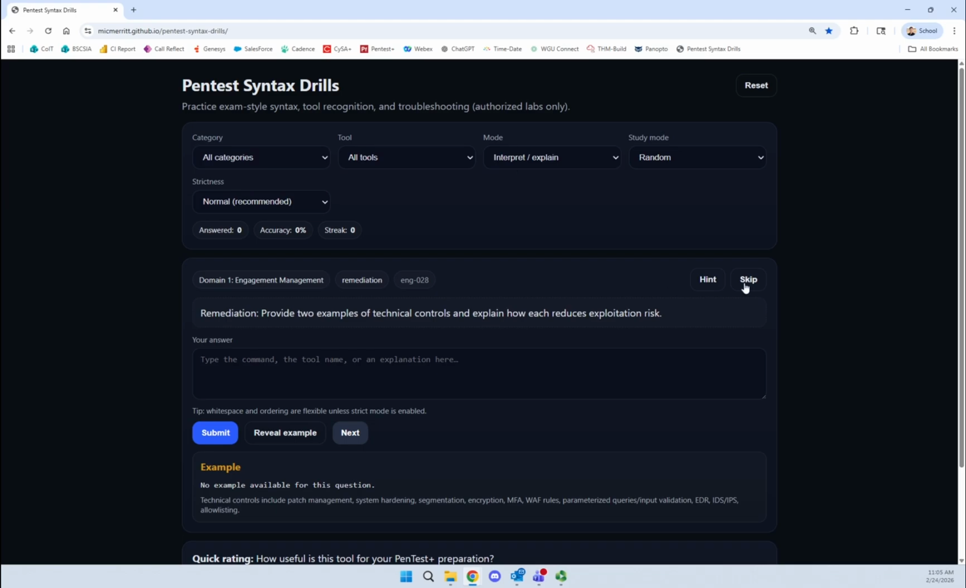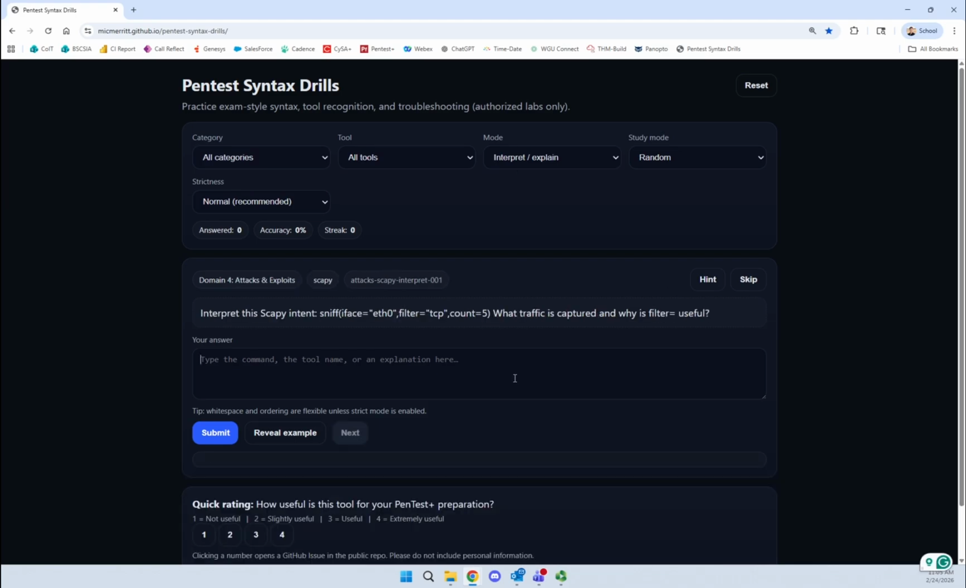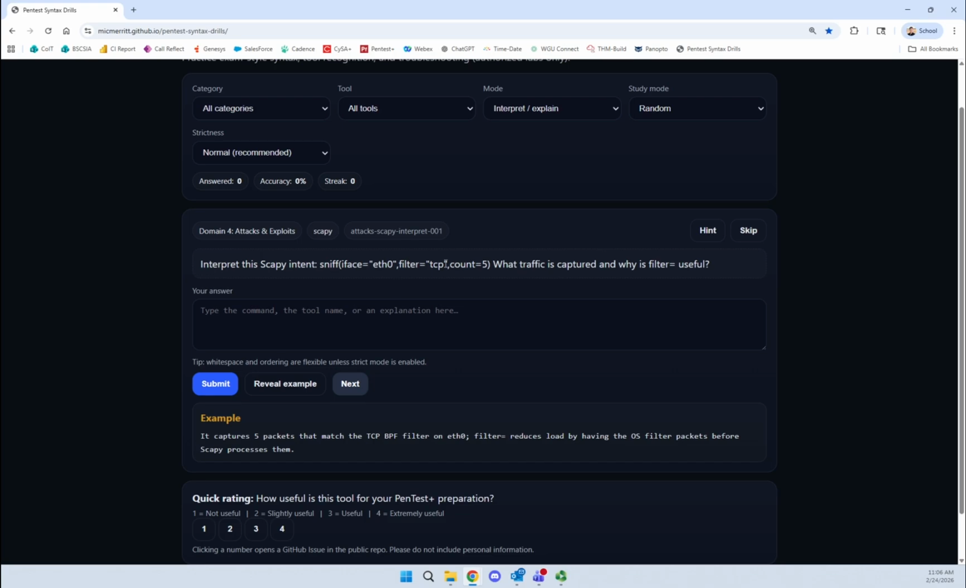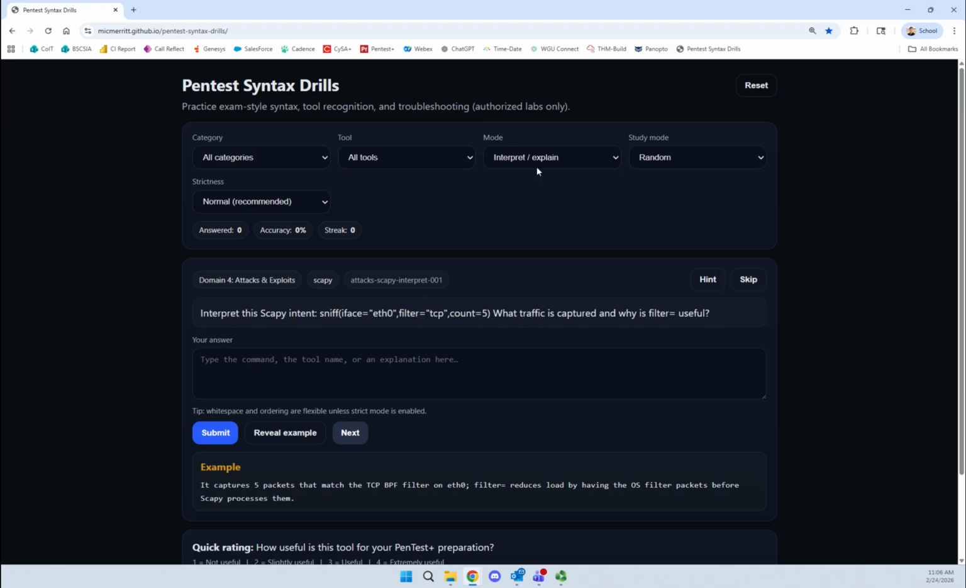So a lot of the interpret and explain questions are just easy questions to say, hey, here's Scapy. What are we trying to do here? What traffic is being captured? Why would this filter be useful in Scapy? And then it's looking for: this captures five packets that match a specific filter, BPF reduces the load, right, by limiting how many packets come back so that we can process them a little faster, that kind of thing. So interpret and explain is really good if you're just getting started in learning the pen test materials.